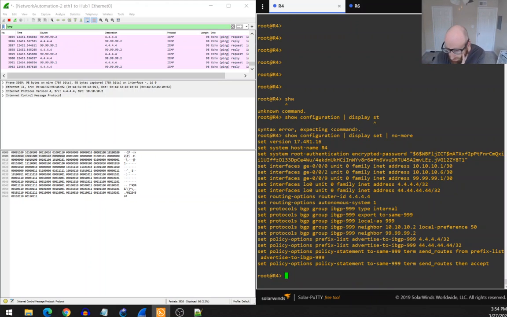Okay, so what we're going to do is make it so that the local preference is applied to something other than this neighbor, it's going to be to the actual routes, I think. But let's just poke around a bit.